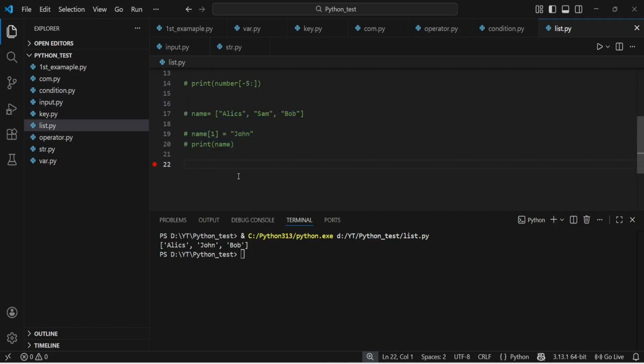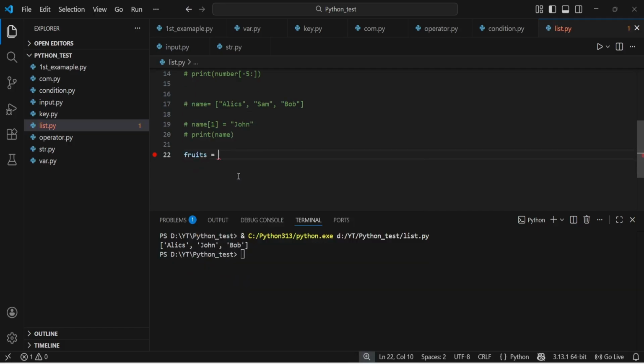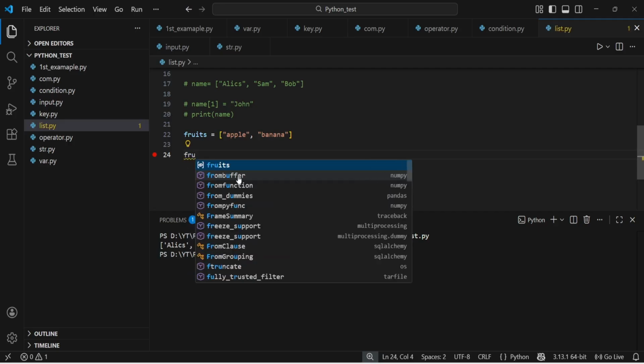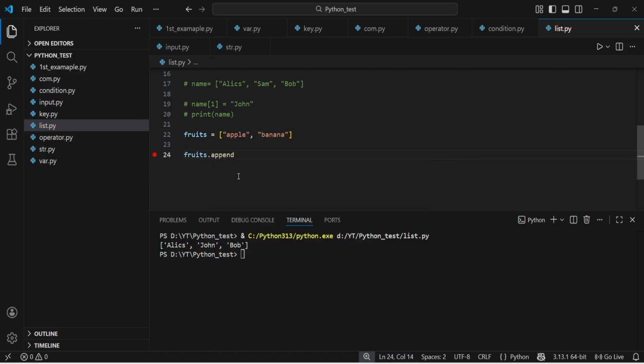Okay, let me create a new list, that is fruits, and suppose we have an existing list of fruits, that is apple and banana. Now first of all we have to perform our append operation. To perform the append operation, we have to mention fruits, that is the name of the list, and we have to mention the append. And append means we want to add any value at the end of the list.